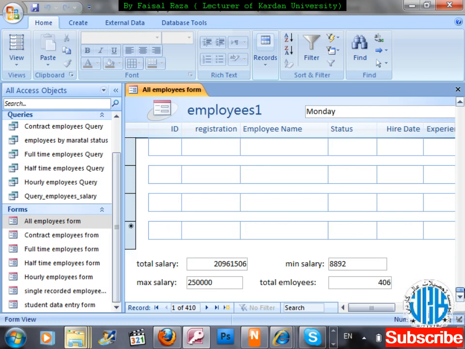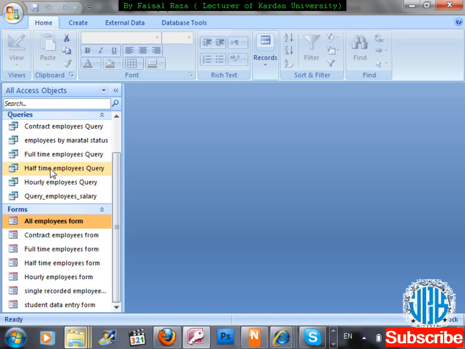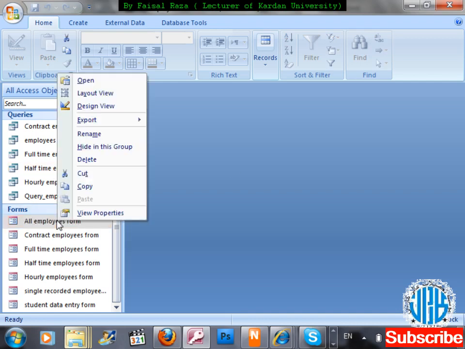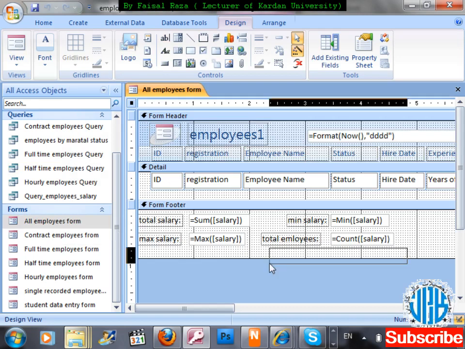These 4 records are empty. Okay, so total employees are 406. Clear this thing or not? Okay, so Control W. I need this thing in other forms also. I need this thing on other forms. Go to the design and copy the count.